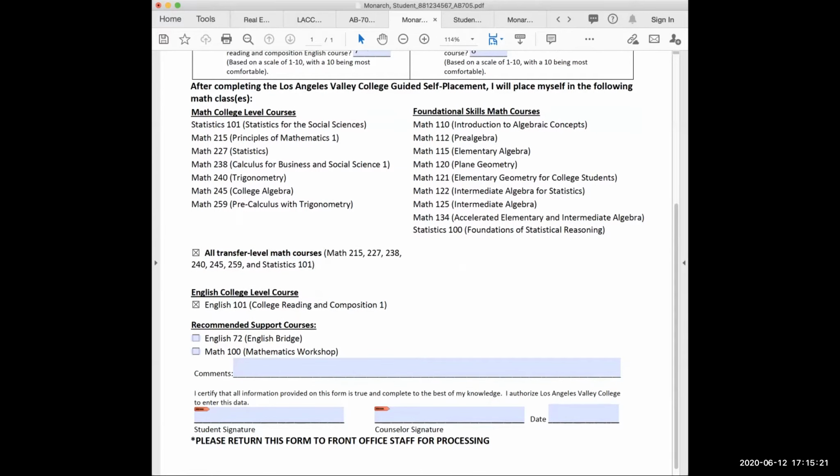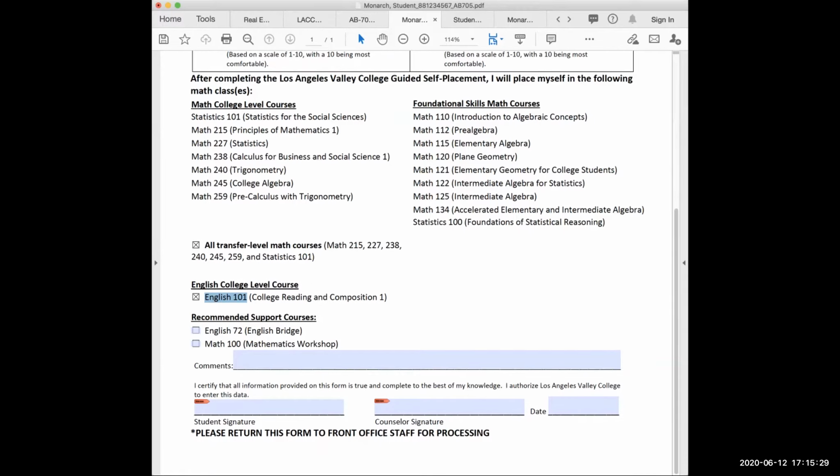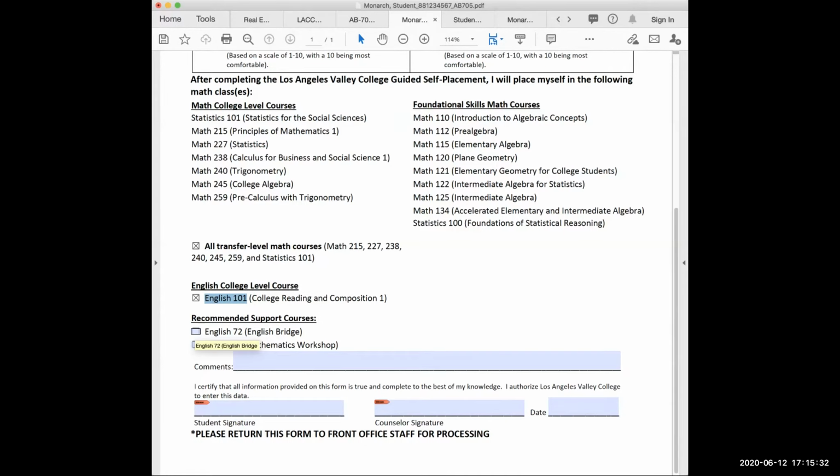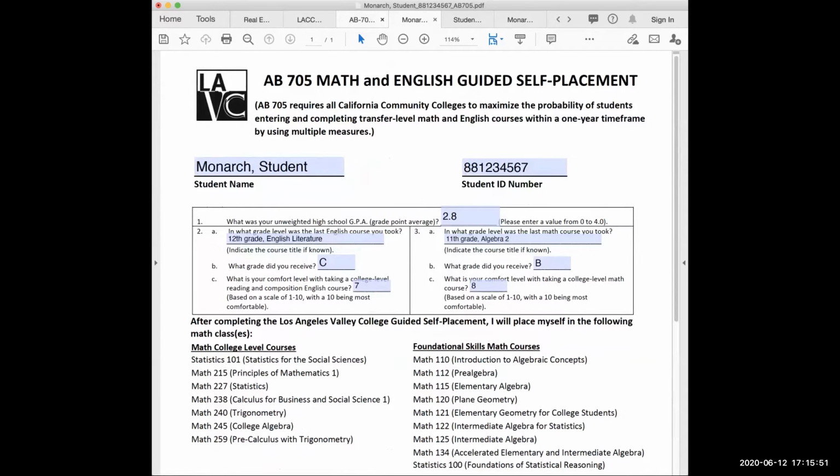Also, all students, by completing this page, will have access to English 101. It is the first level college course class that we have. If you are thinking of taking English 72 or Math 100, you may click both of those to indicate that you have interest in taking that. If you don't, you can leave that blank. Again, you can leave the counselor's signature blank. You would date it and then sign it, saving it in the same way: your last name, comma, first name, underscore, ID number, underscore, AB 705.